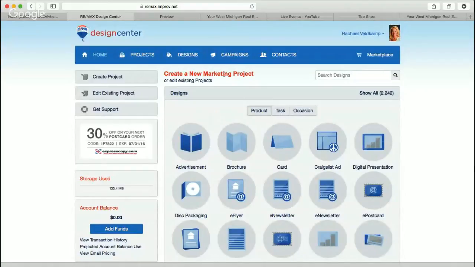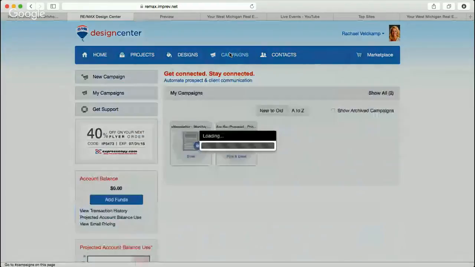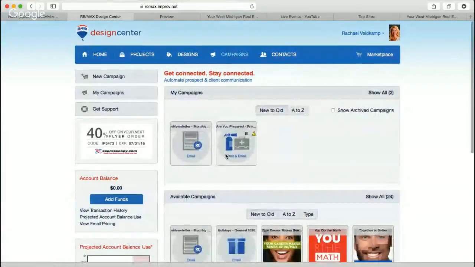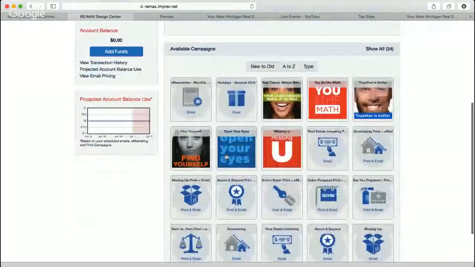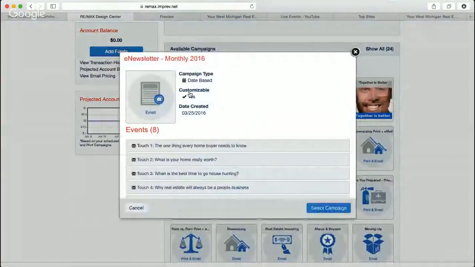Today, I want you to just go to the Campaign tab. Go ahead and open it up. This is going to provide you with all of the available campaigns, and we're going to go to the email newsletter. Go ahead and click on that.